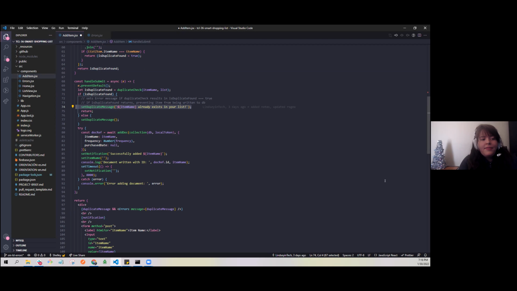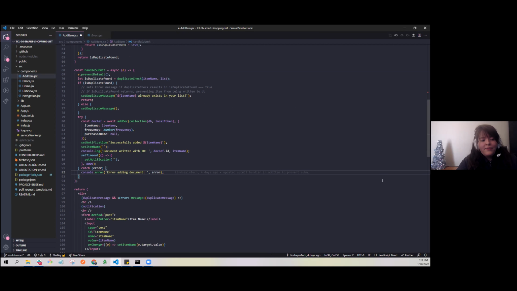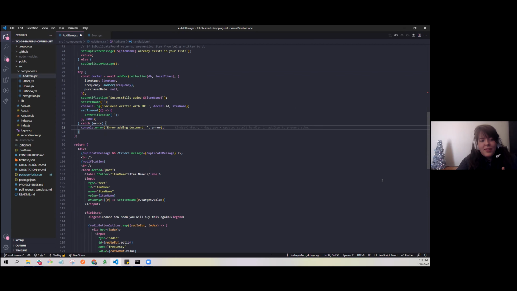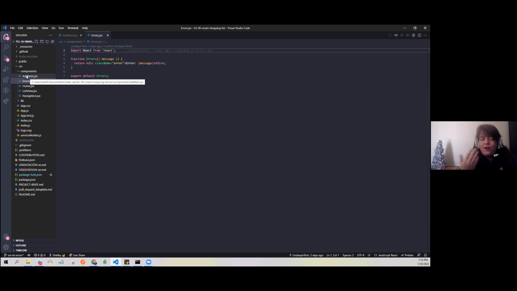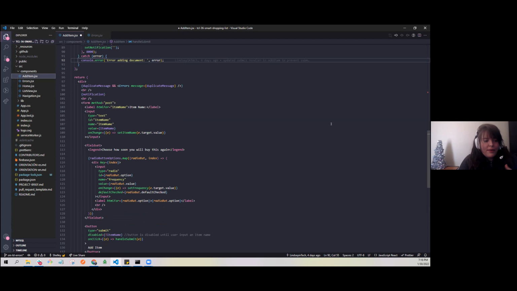If duplicate found is false, then we clear that duplicate message and allow the item to attempt to be added to the database through our try and catch to Firebase. Further on in our return is where we render this error message. We discussed refactoring this to use hot toast, so I put that in the issues for us to take a look at. But I have it separated as another component that just creates red text that pops up and is cleared when the user attempts to add a new item with a new handle submit click.